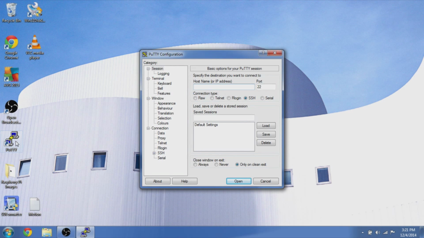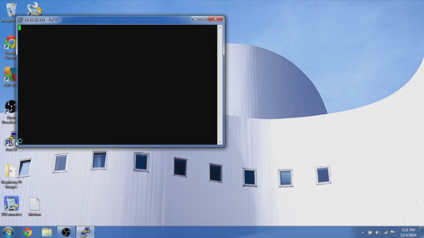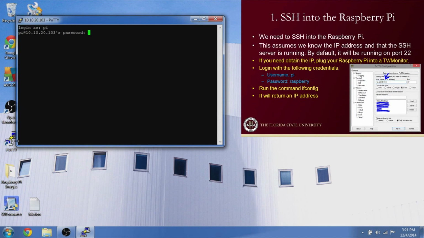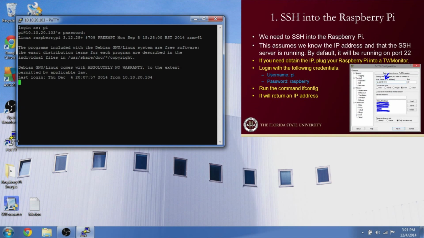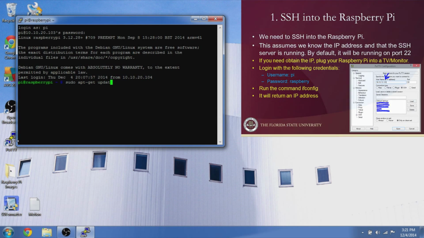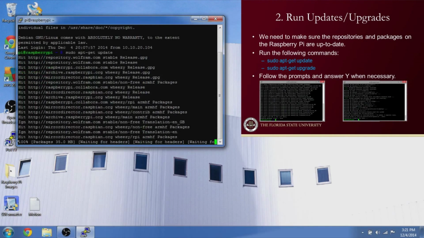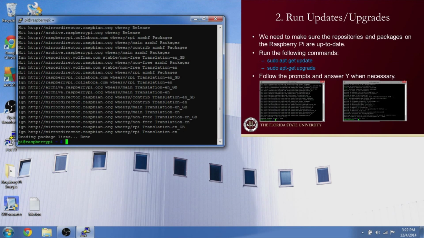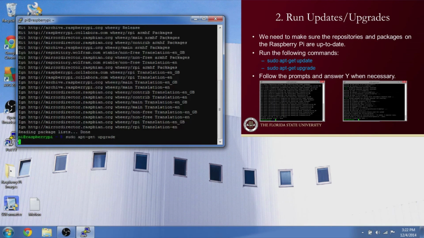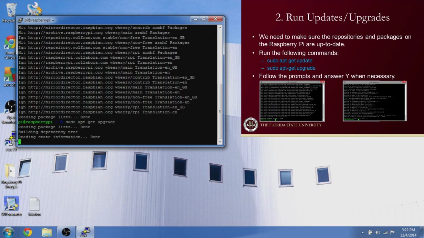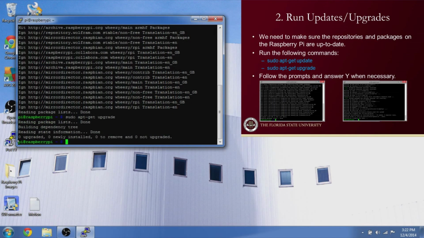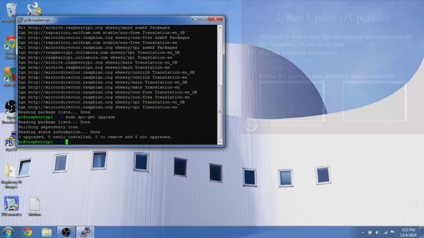So we've opened up PuTTY, and we're trying to SSH in. The first thing we need to do is enter the IP address, which is 10.10.20.103. Port 22 is fine. We're going to put in pi, raspberry, and we're in. So we want to run sudo apt-get update, make sure it's all the way updated. Alright, so the update process is finished. Now we're going to do the same thing, but with upgrade. So sudo apt-get upgrade. It shouldn't find anything. If it does, just press Y and enter, and it will upgrade all of the packages.